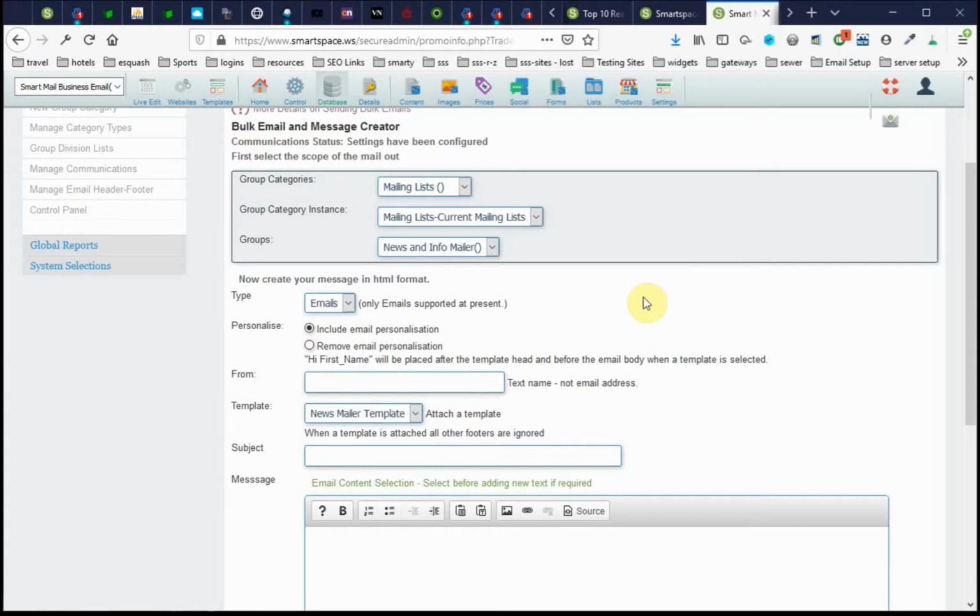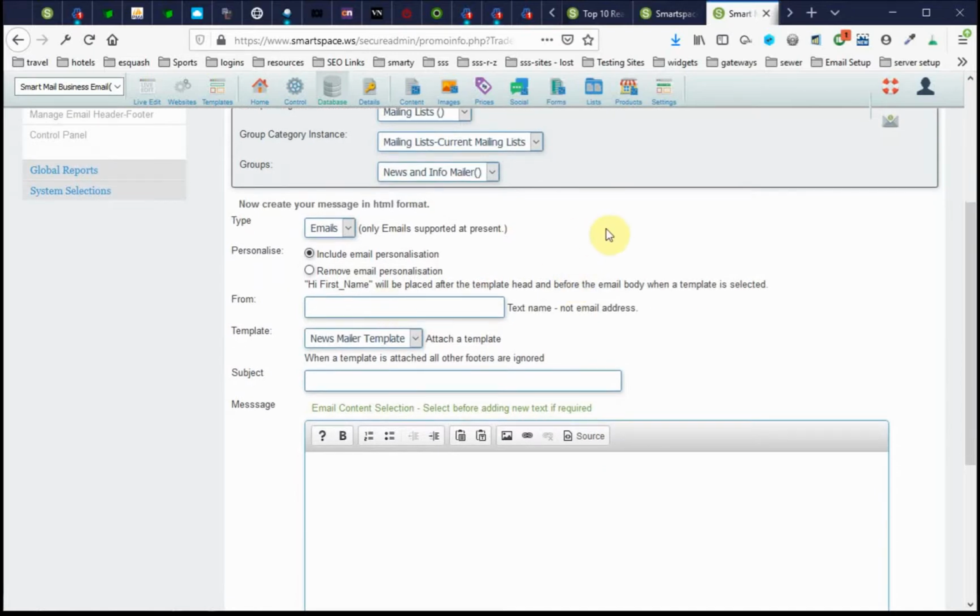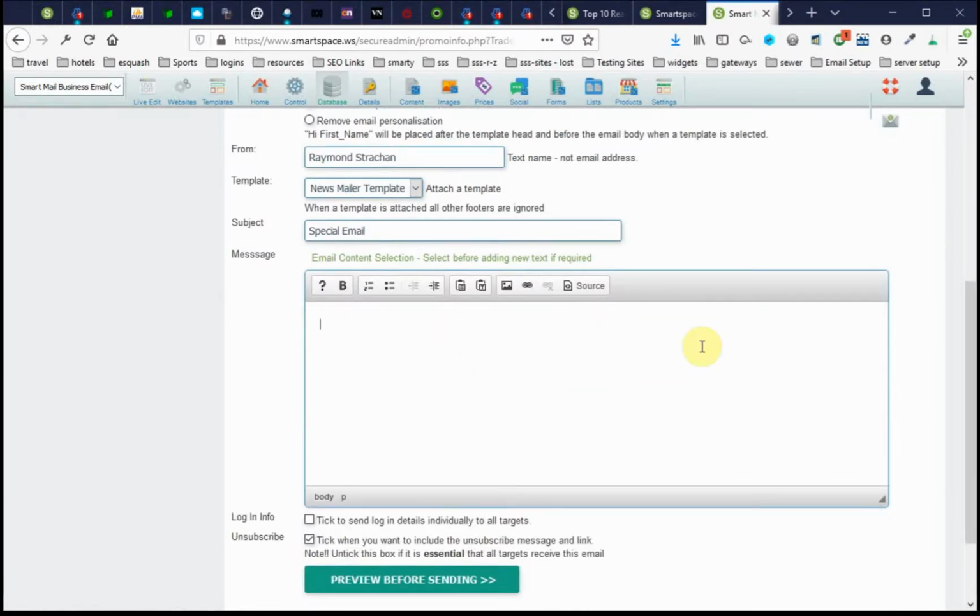From there, we just have to make certain we've got our setup right, so we can have personalization, so it will be Dear Bob or Dear Sue, or you can remove the personalization completely. We'll just leave it in there. Just write in who this is from. This might be from a person or a business, it's up to you. This will show up in their inbox, and obviously we need to have a subject line. It's good to have a nice catchy subject line so people want to click on it and open it up.